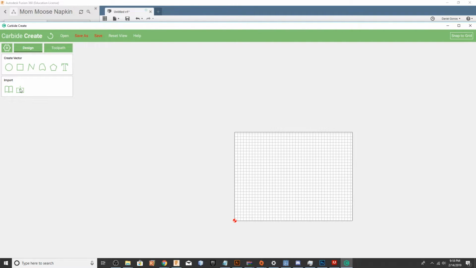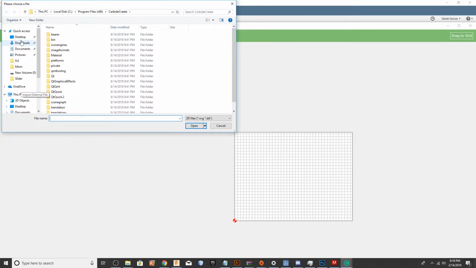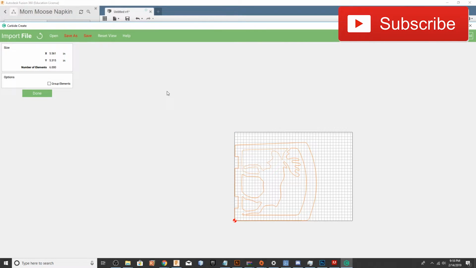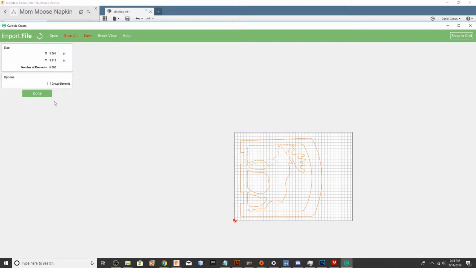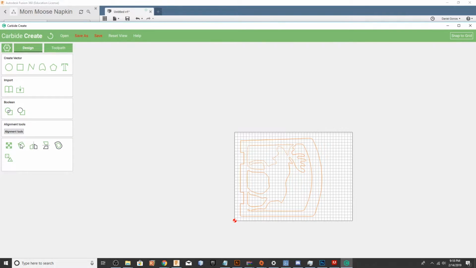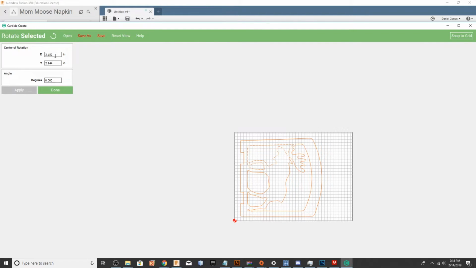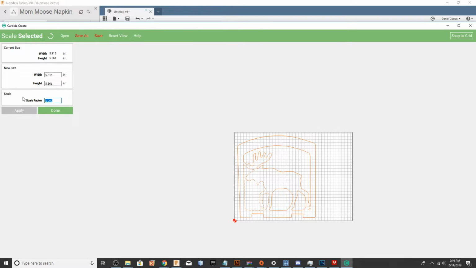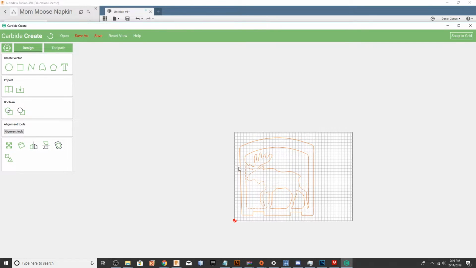I put the tool zero at the bottom left corner, and I went ahead and imported the side panel of the mousse. Once I imported it, I rotated it to have it in a different orientation. And I scaled it down ever so slightly from 100% to about 95%, or 1.0 to a 0.95 size, just to give myself a little bit of extra room on the sides here.